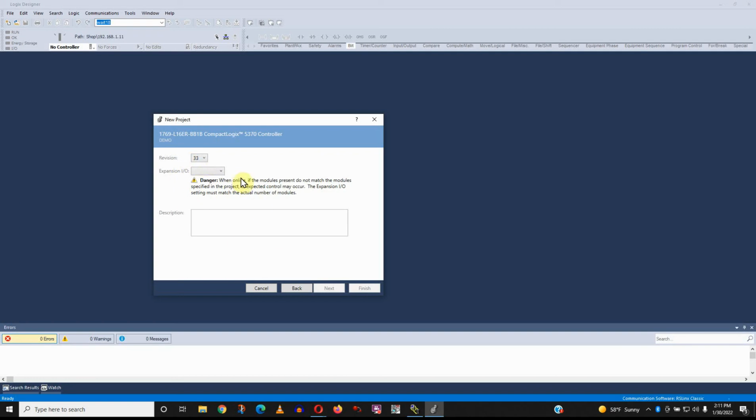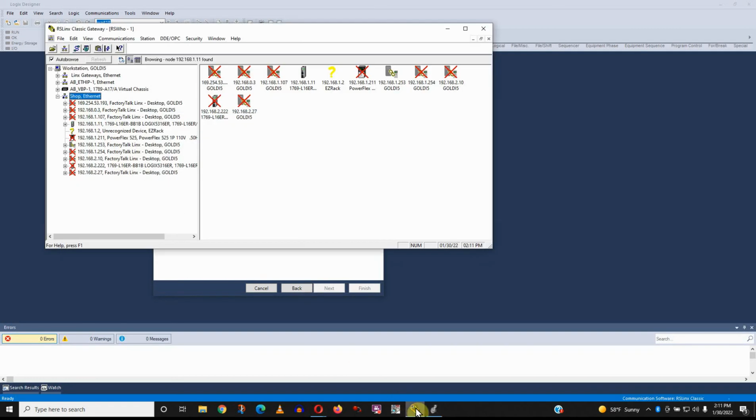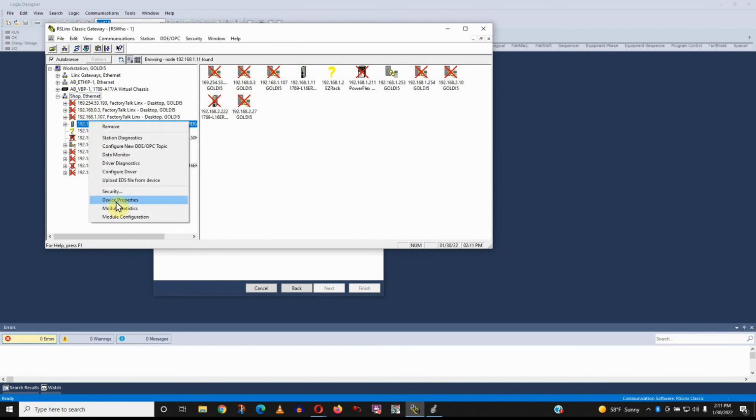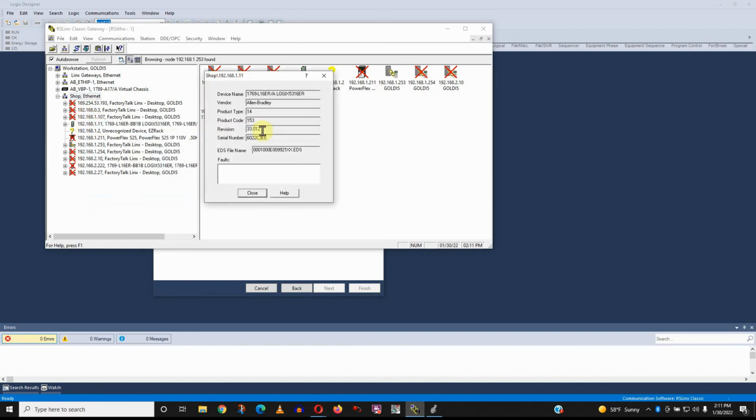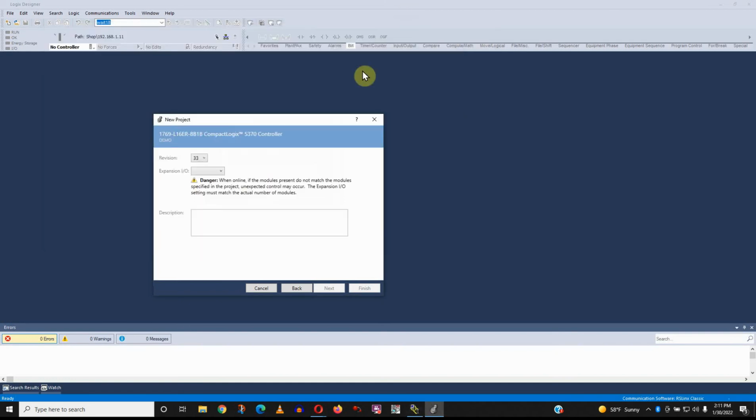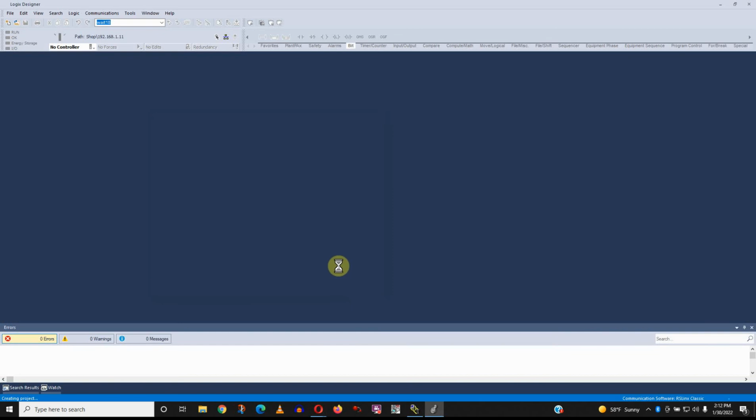So how do I know what it has? Well, I click on RSLinx, and if I right-click on the processor and click on Device Properties, it will tell me right here. It's a 33.012 firmware. So it's basically 33. So when I come back to this screen, 33 is the correct choice there. Zero modules. I have no add-on cards to this CompactLogix.